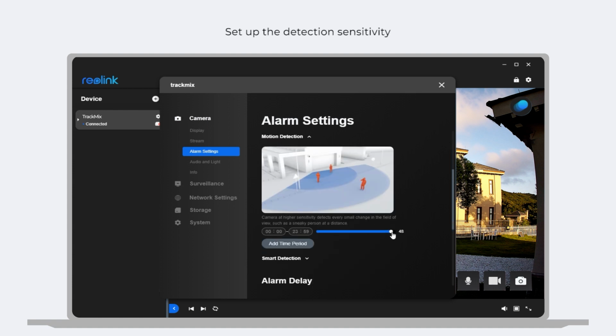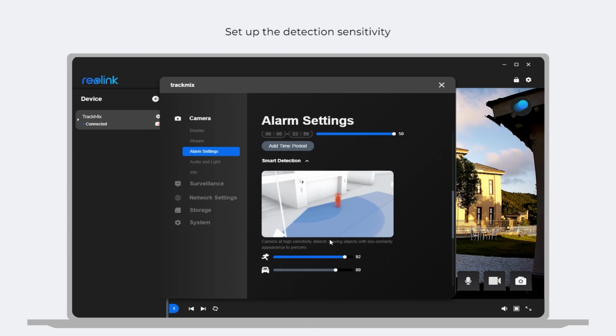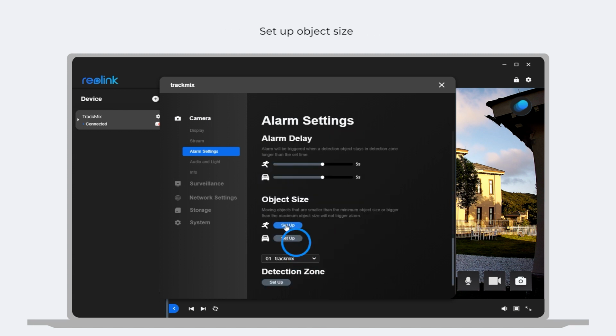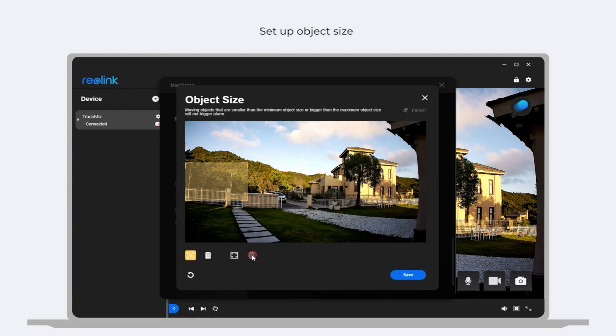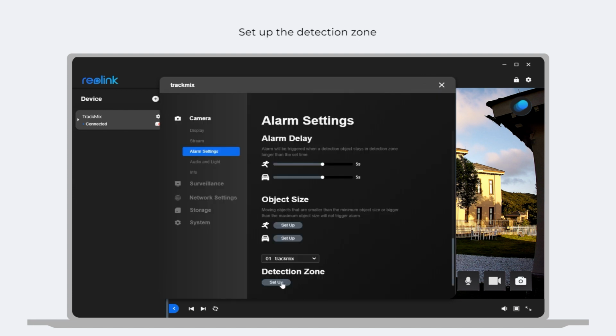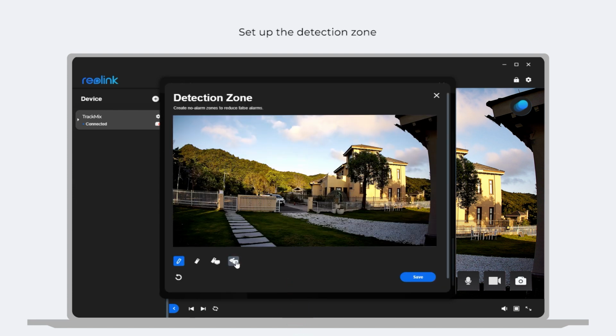Set up detection sensitivity, object size, and the detection zone if needed. Done.